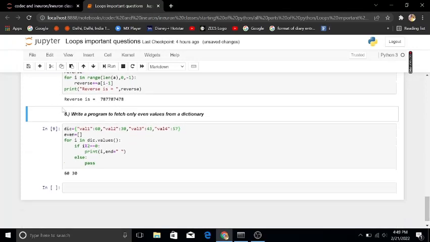Then the last question of loops is: write a program to fetch only even values from a dictionary. In the last questions I told you to write even numbers or odd numbers, but in this one, in one dictionary, you have to see how many even numbers there are.